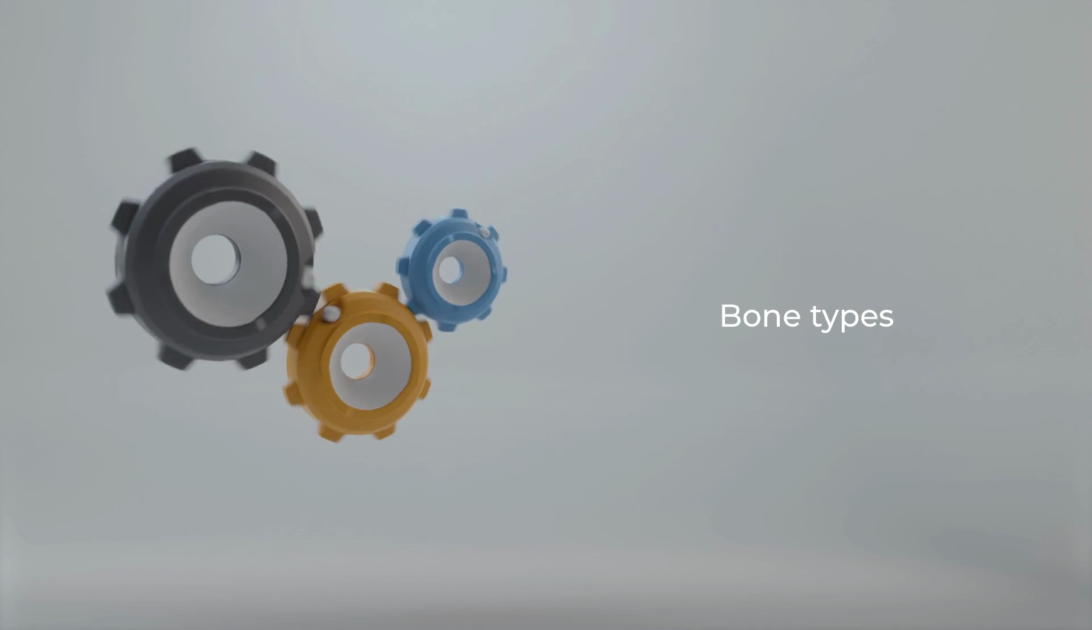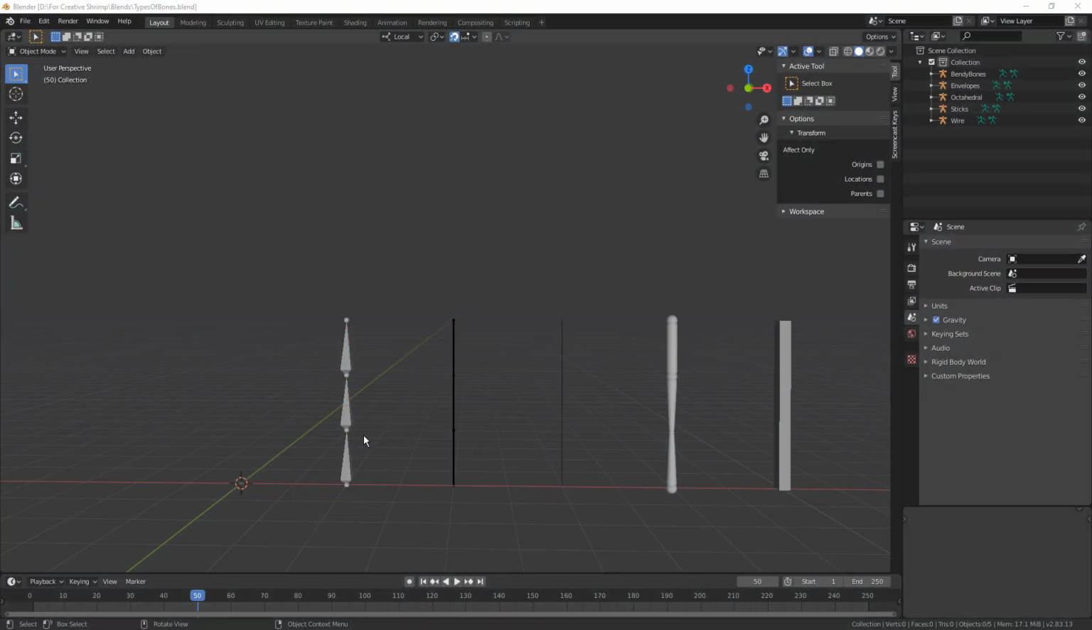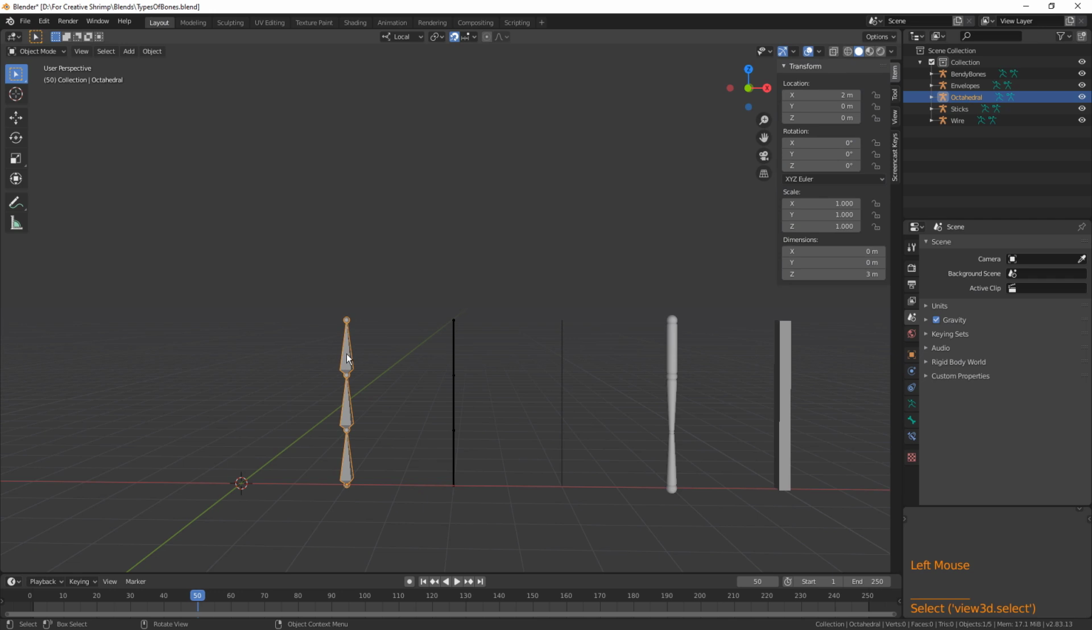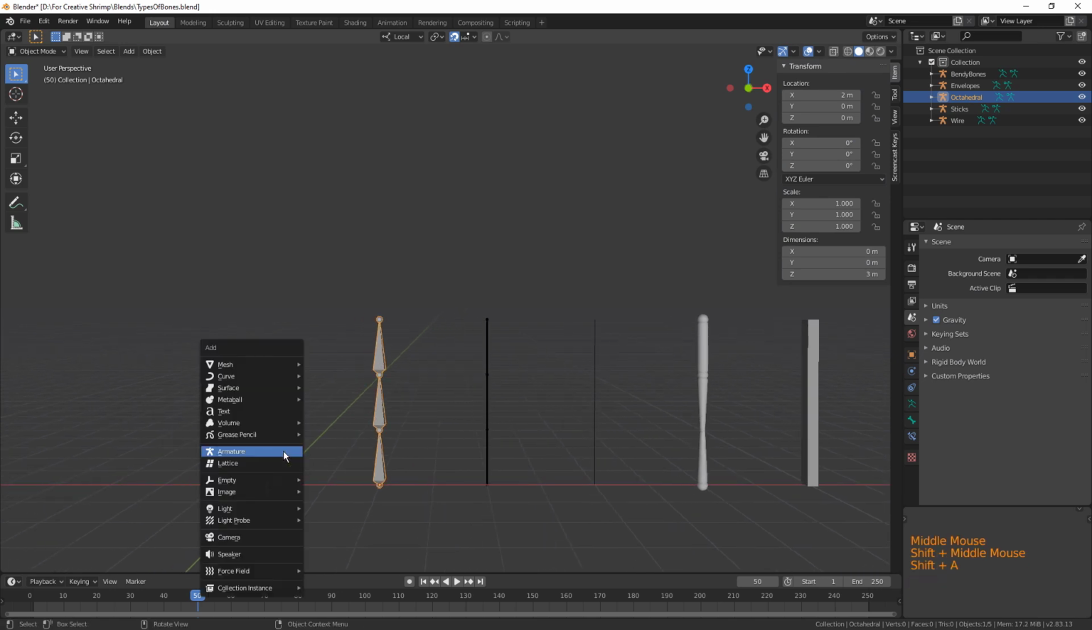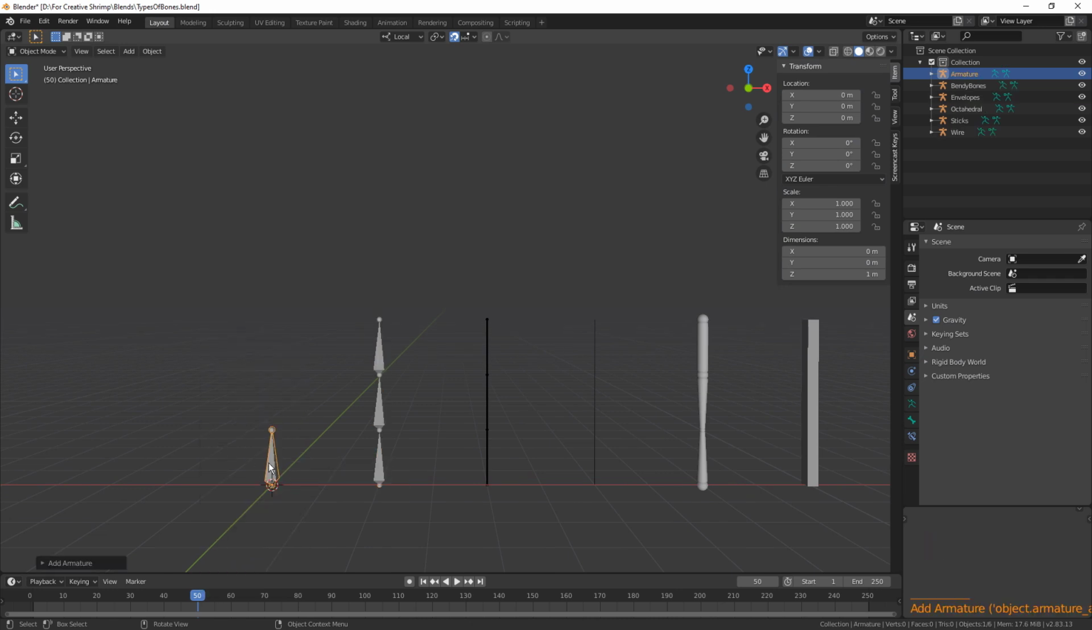In Blender, we have 5 distinctive styles of bones that we can use and switch to at any given time of our rigging workflow, depending on what we want to achieve. All right, so they're not necessarily in order here, but the first one that I have here is called the octahedral type of bone. Now, this is the standard one that you're greeted with when you're pressing Shift A and choosing armature. It's giving you a single octahedral bone.